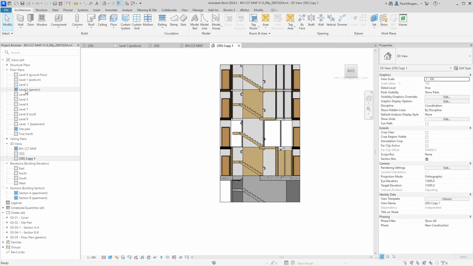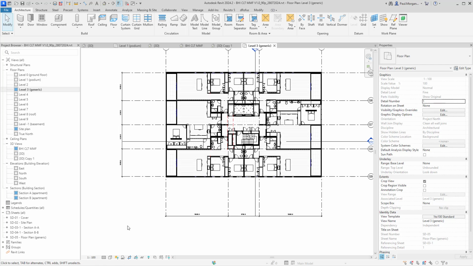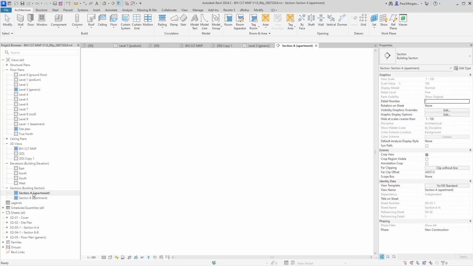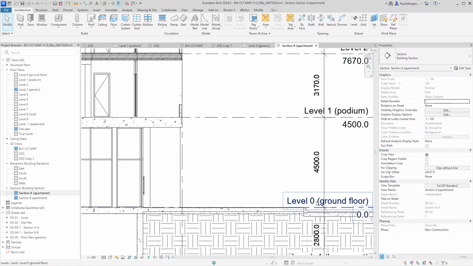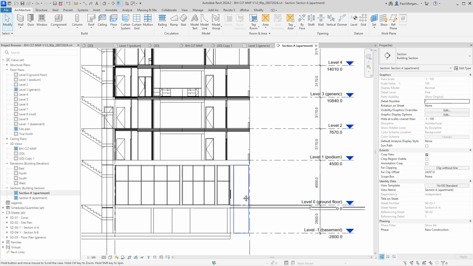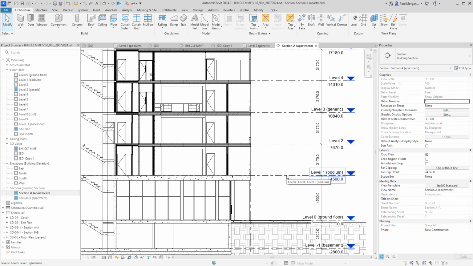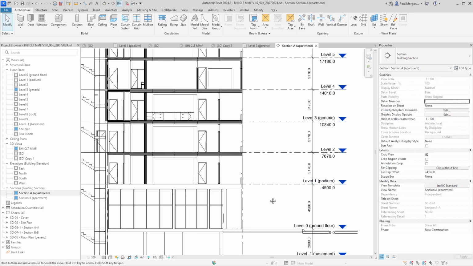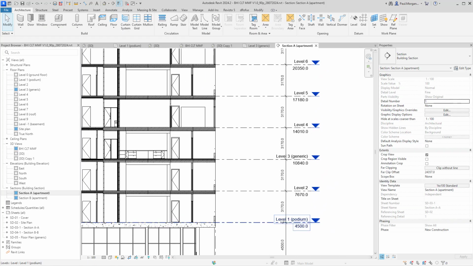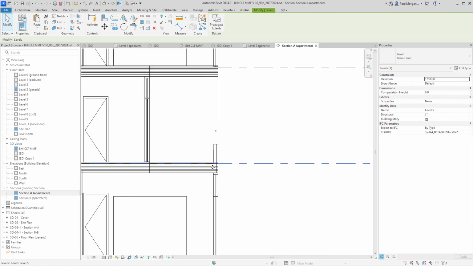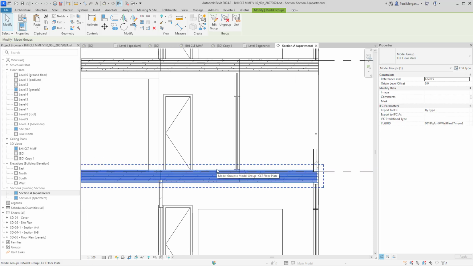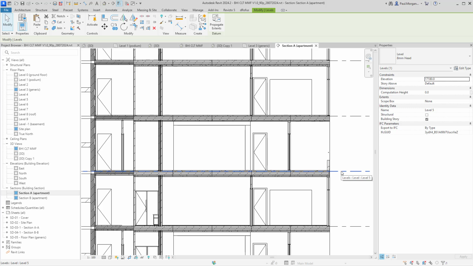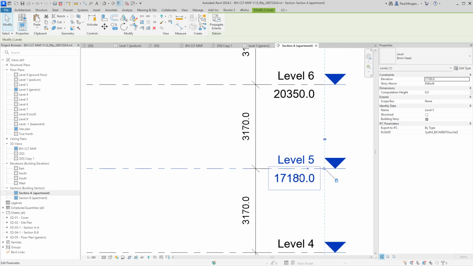The next one to look at is, what is the floor-to-floor height? So let's look at a section, and we can see here's our ground floor. So 4.5 meters from ground floor to level one or to the podium, which makes sense. Usually a ground floor height is much higher. Then 3170 every level thereafter. And that looks like 3170 to not the finished floor level, but the structural level.